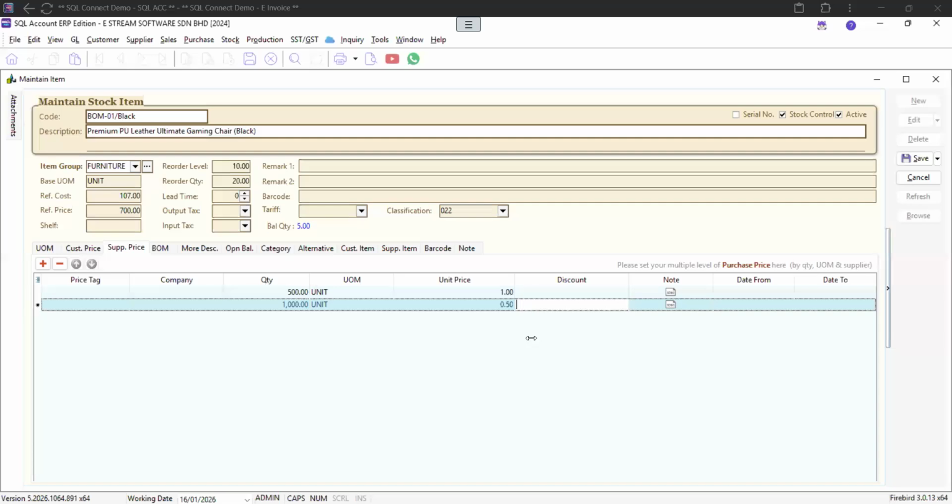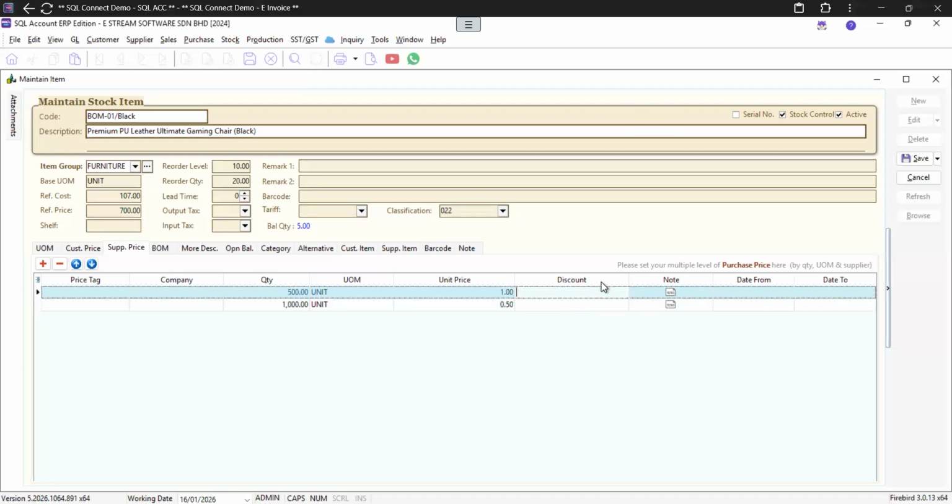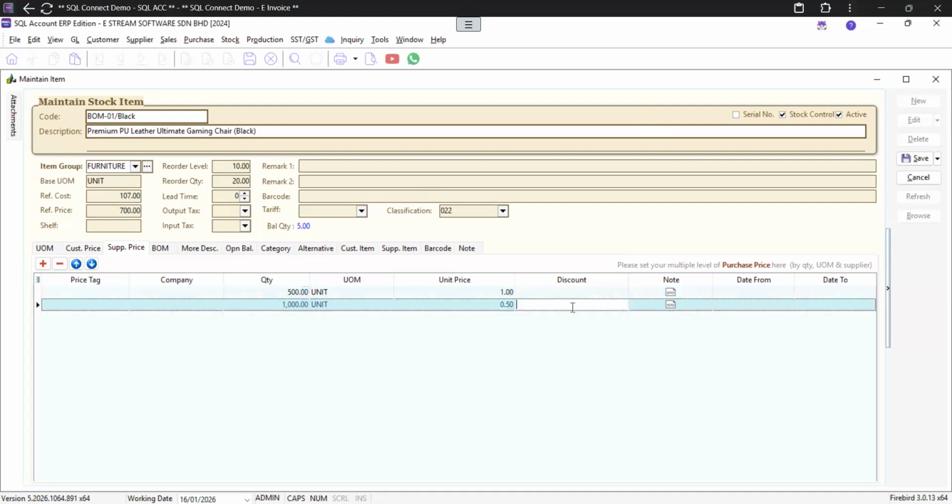For Jia Hong's question: if no discount is applied and it's just normal tier pricing, this is without any discount. If there is a discount, then yes, you can add over here. It will follow automatically. If got 5%, then you put 5%. Got 1%, then you put 1%. If no discount, just leave it.